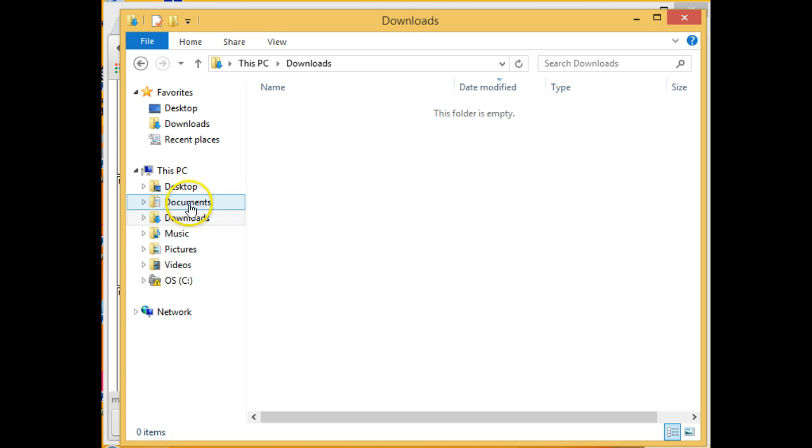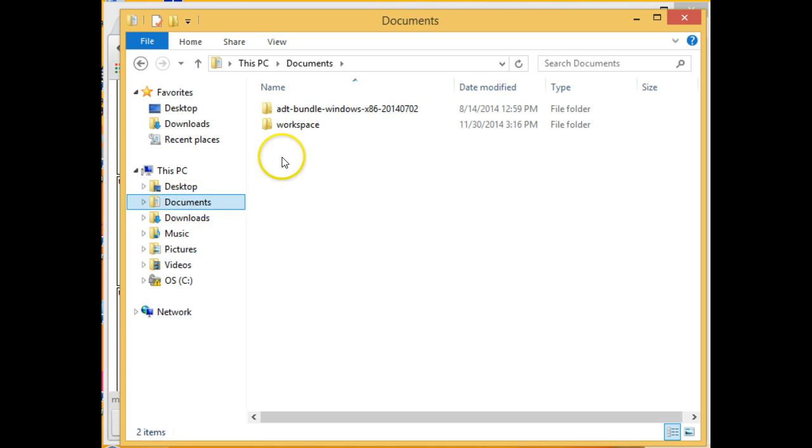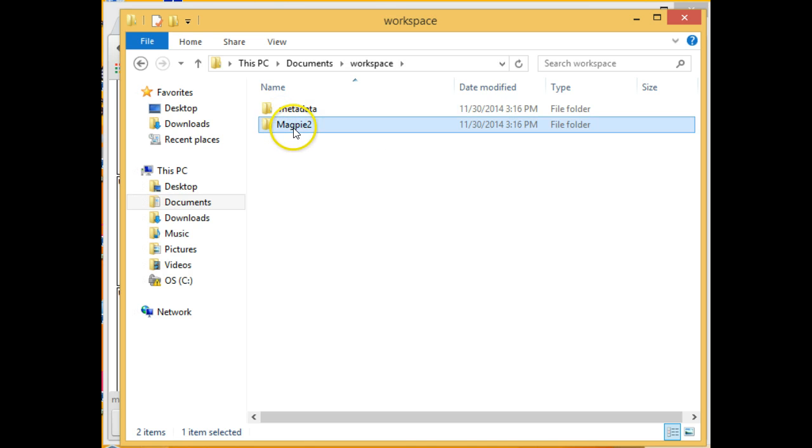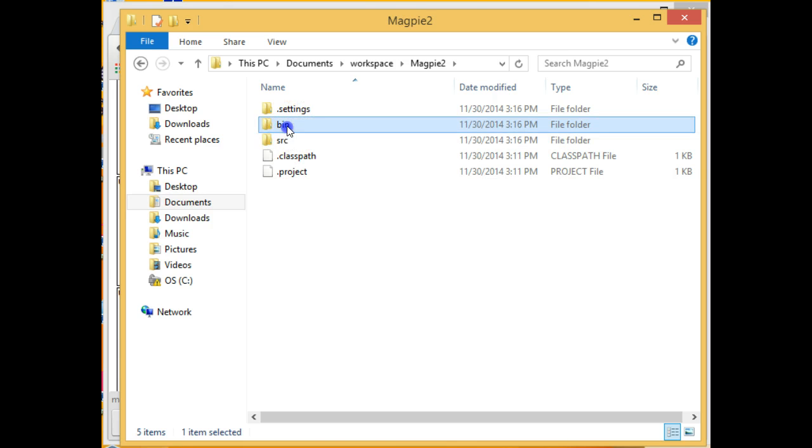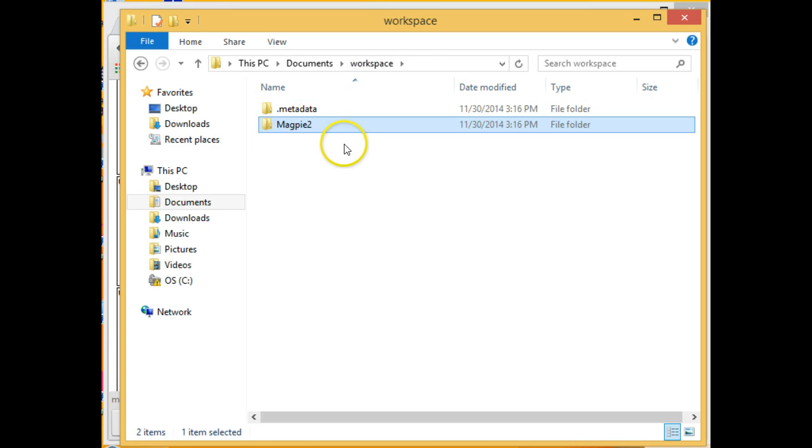But most importantly, in my documents folder, which is where my workspace is, and inside that workspace folder, there is a copy of the Magpie 2 project, which has the important bin and SRC subfolders. So I did successfully import the compressed project into Eclipse.